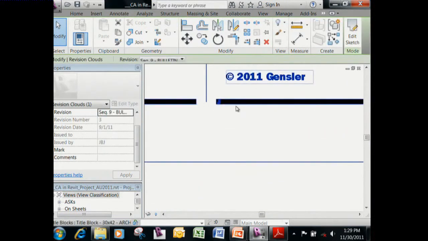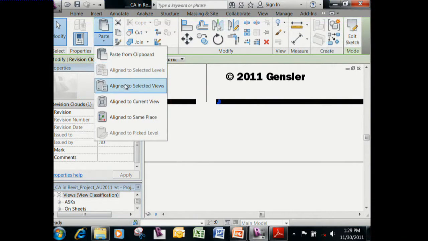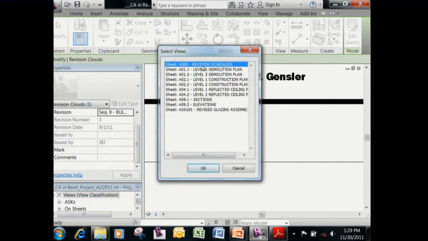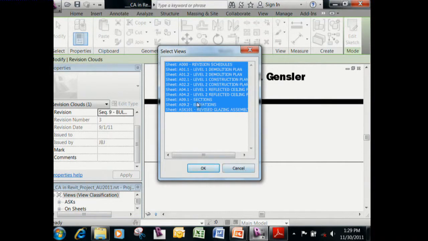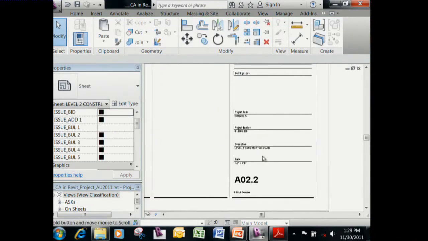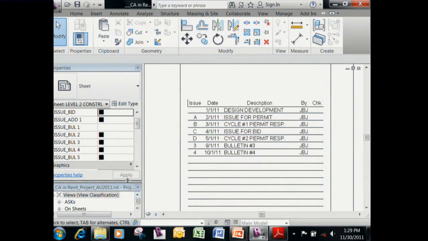And if I copy that and paste aligned to selected views, I can paste it into all of my views. And now I've issued the whole set. And every one of my sheets is now going to have this Bulletin 3 description on it.